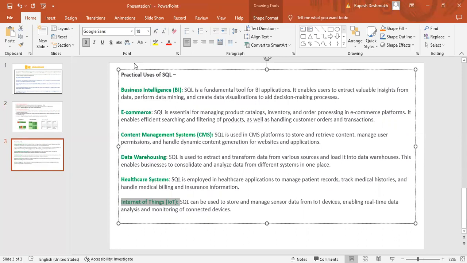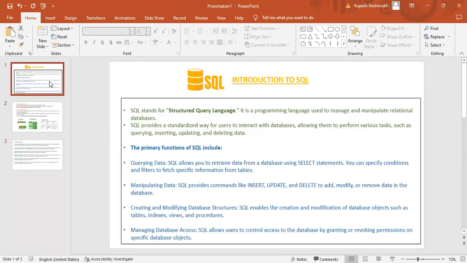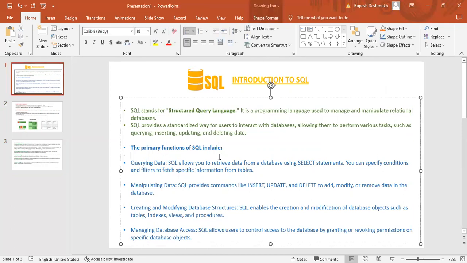Okay, so this is all about the SQL introduction. In the next session I will start with the practical sessions, which will include all the functions of SQL which we covered in this theory session. So querying data, manipulating data, we will see in the next session how it is actually done practically. Okay, so this is all about the SQL introduction.